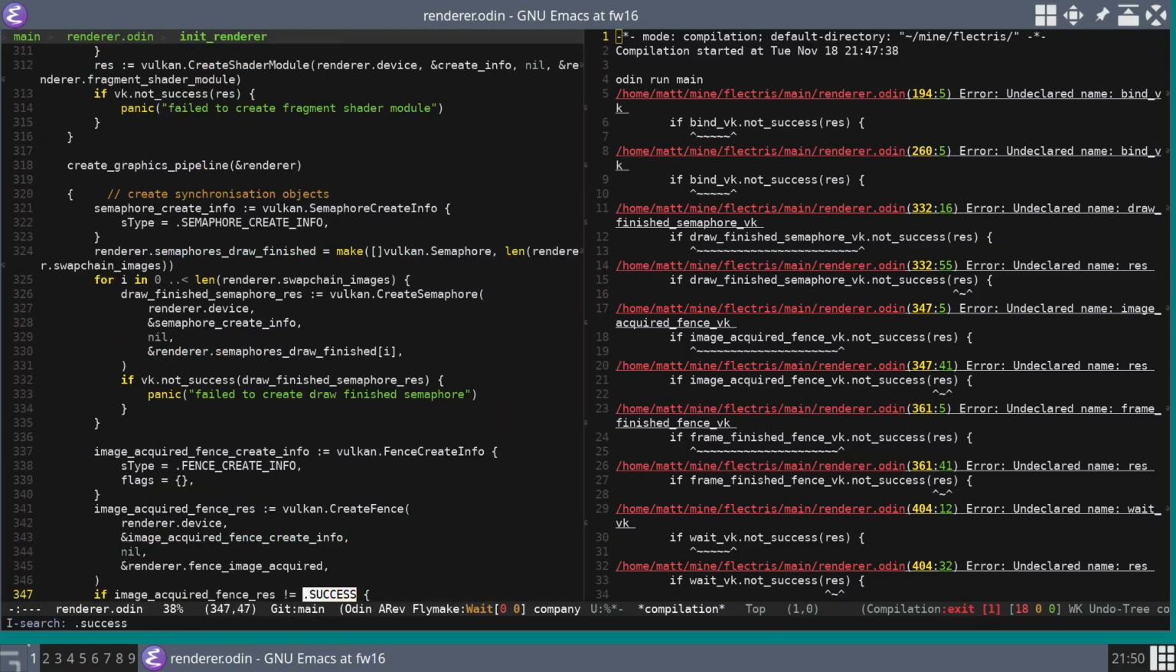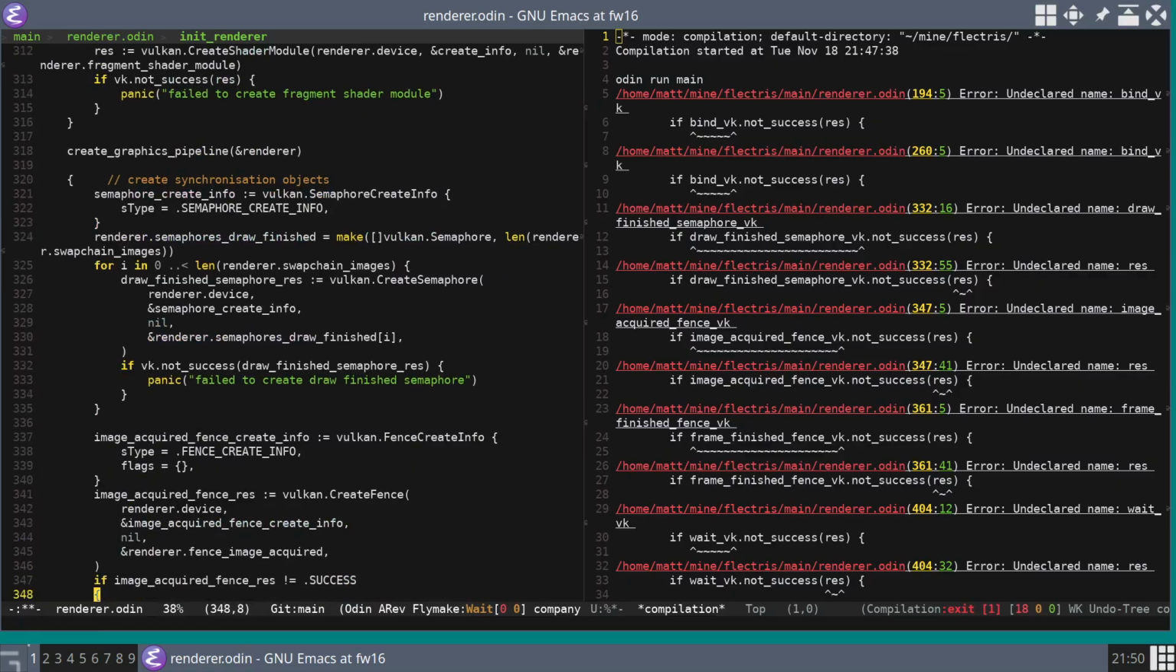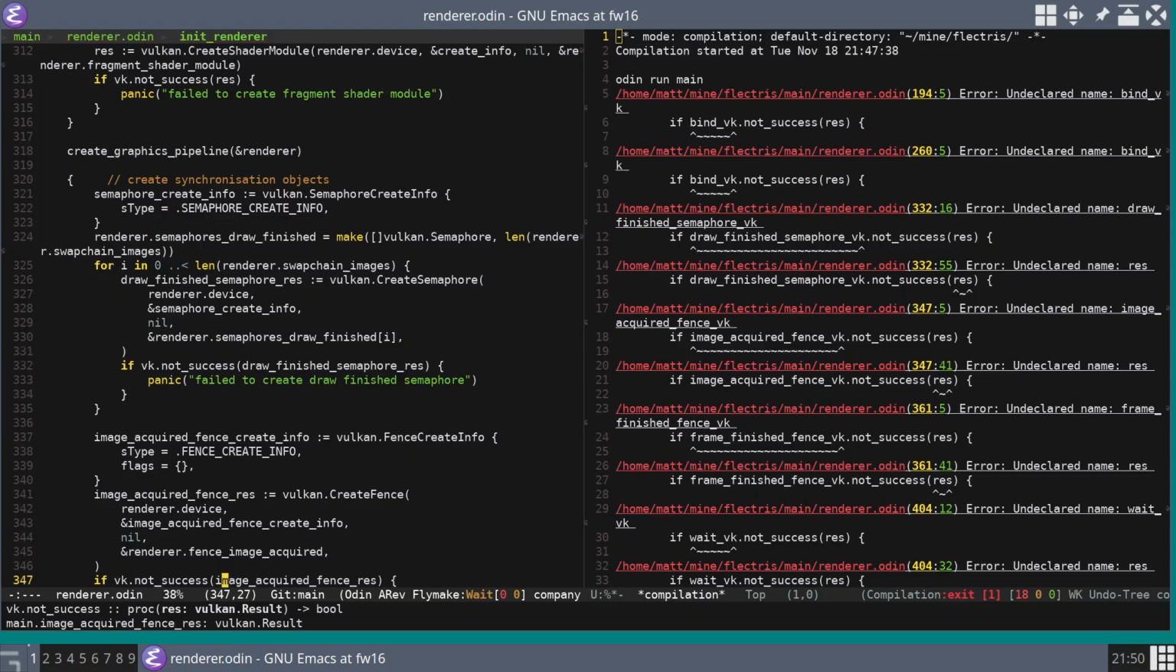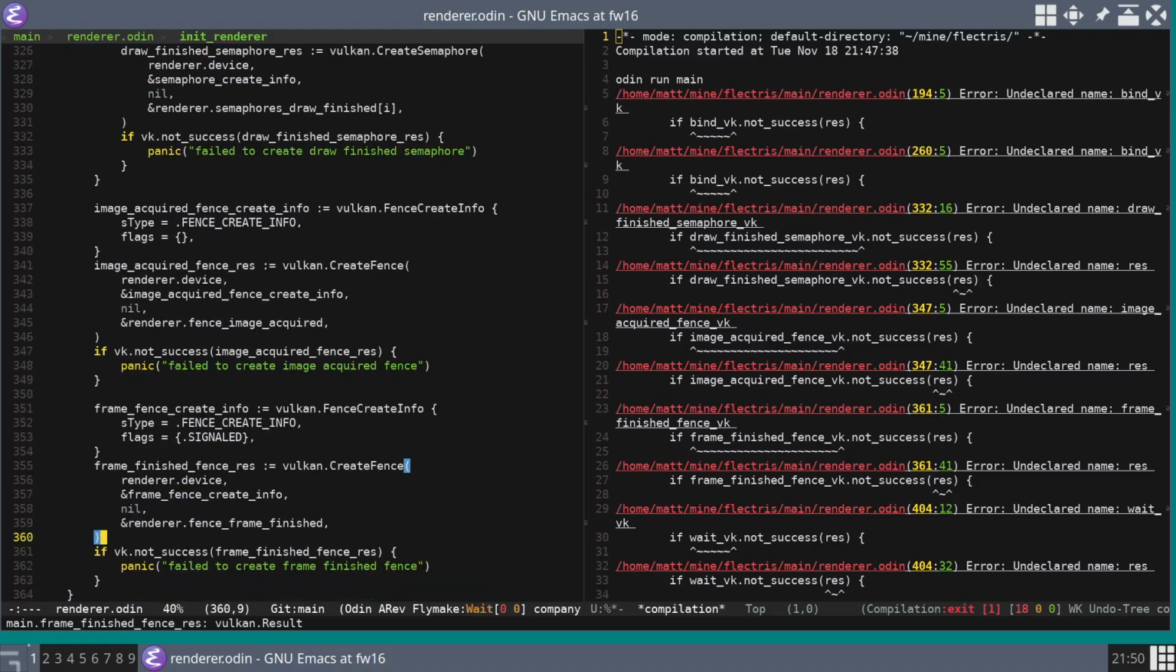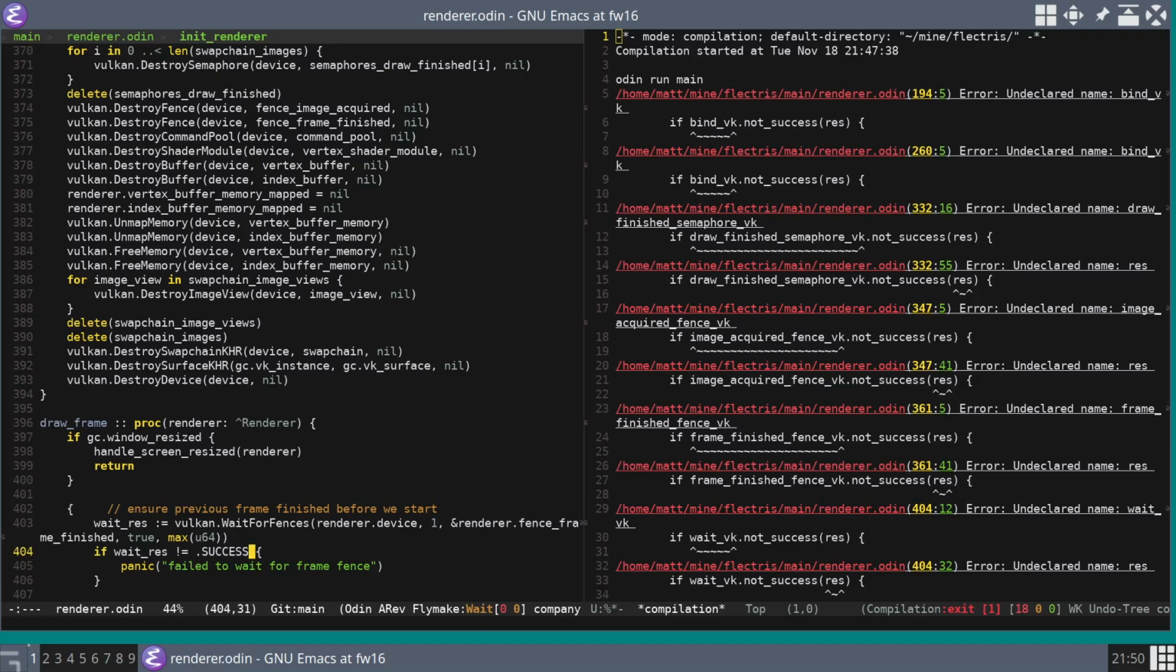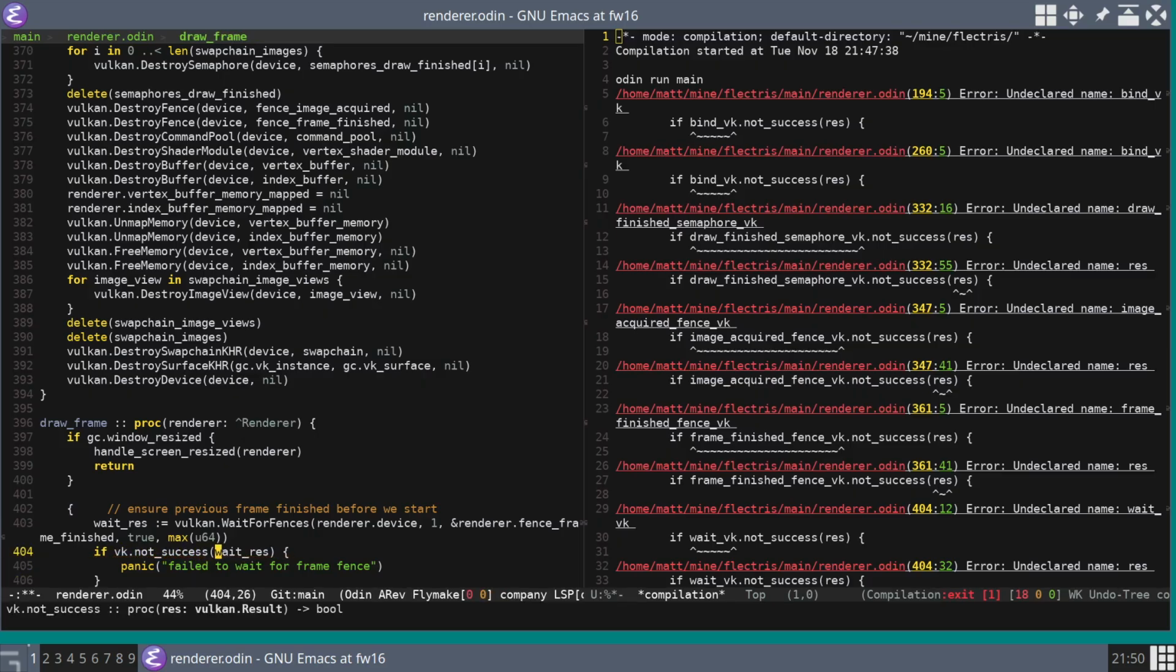Dot success. You're another annoying one that we can't just do. So we wrap it. VK not success. Dot success. It's another annoying one we can't just do. So actually, yeah, there were loads of these that we couldn't do with that little trick. VK not success. Is this worth the effort? If wait res VK not success. Or save me typing some capitals.